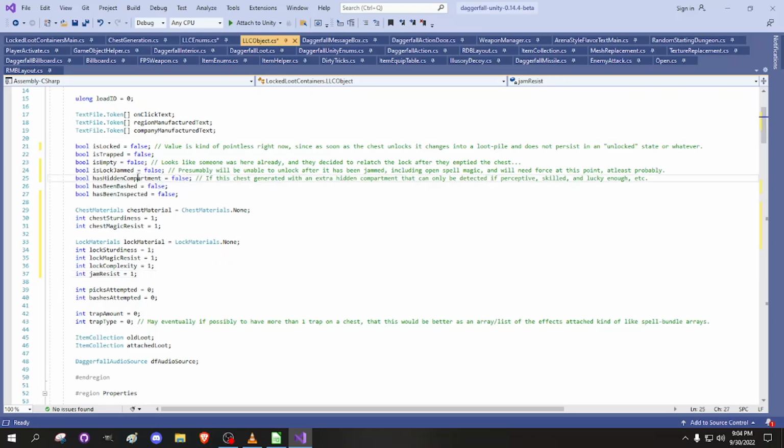Oh, and I added another bool value up here, has hidden compartment, which I plan to have as a thing later on. I'll work on it with the loot and stuff, where basically I got this idea from the game Darkest Dungeon, because the way they described it is that if you opened up certain chests, the things at the end of rooms, you could just open it up normally and you'd get whatever loot was in there, or whatever generated.